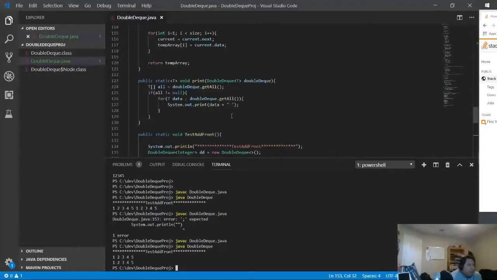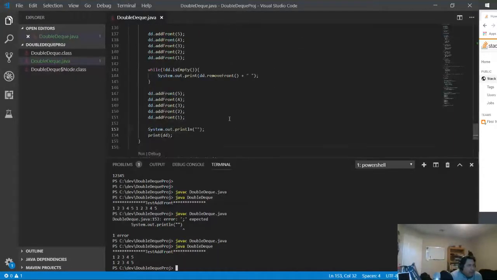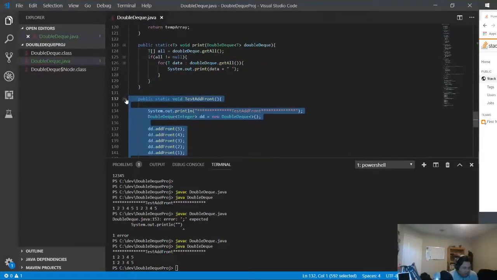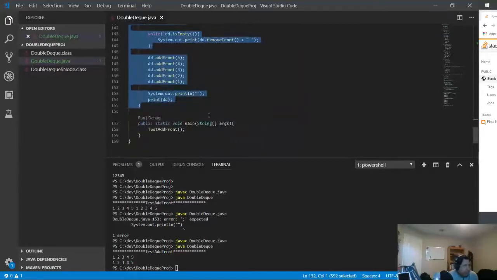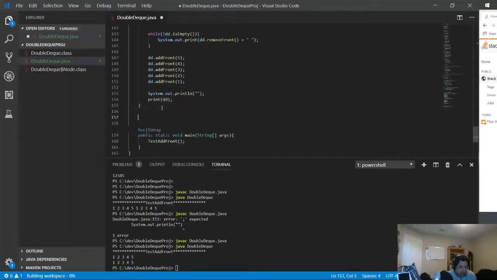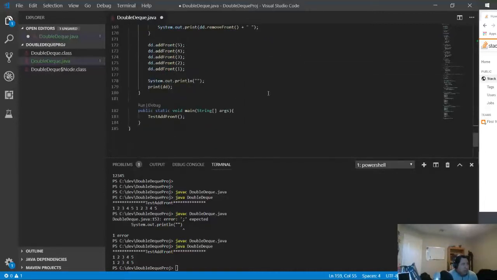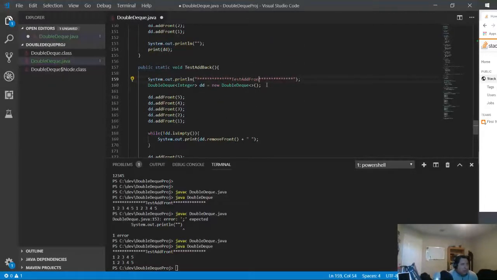So that means we'd have to add a test for add back, and we could do the same exact test. We could say test add back. And did I change the name? Yeah, test add back. And we'll test add back. And we just change all of these to add back.